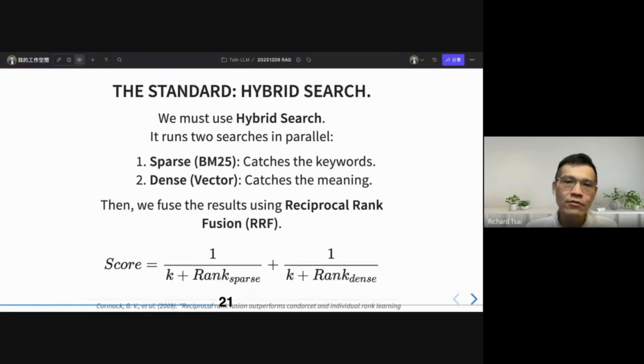Okay, so how about we combine the old SOTA and new SOTA? It runs two searches in parallel. We can use BM25, or called sparse, to catch the keywords. We can use vector, or called dense, to catch the meaning. Then we can fuse the results using reciprocal rank fusion, shortened as RRF. The formula is here.